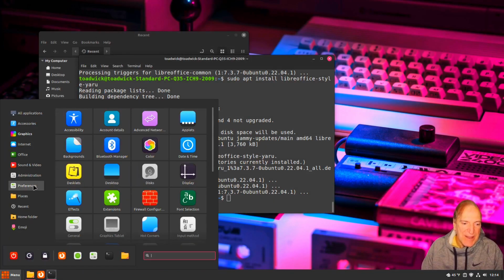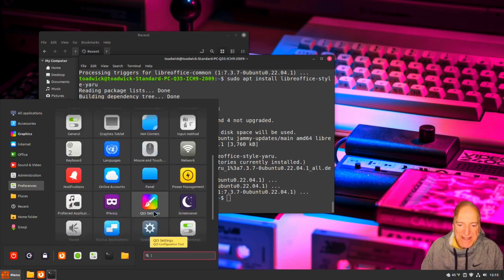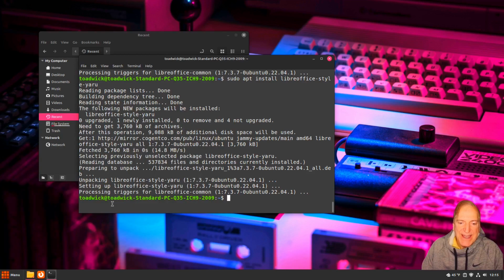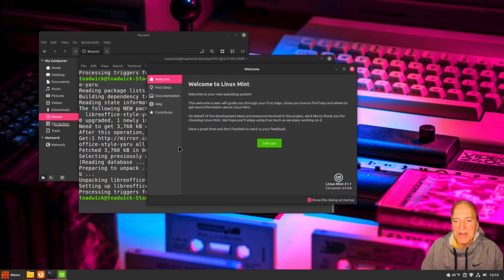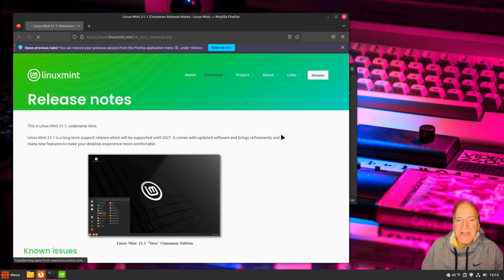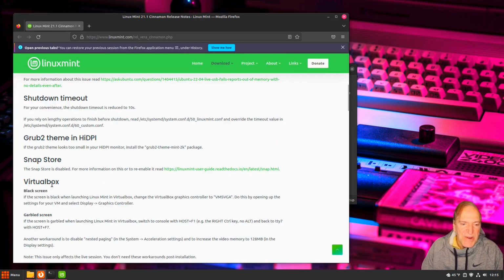So like I was saying before about the snaps, if you want to add snaps in here for whatever reason, you can. Probably the easiest way to find out how to do that is to just jump here into the welcome screen and then go to documentation, and under release notes, I believe there's information on Snap right in here. So just scroll down a little ways and you got Snap Store here, and it'll go on to mention that the Snap Store is disabled, but for more information to re-enable it, you can click on this link.